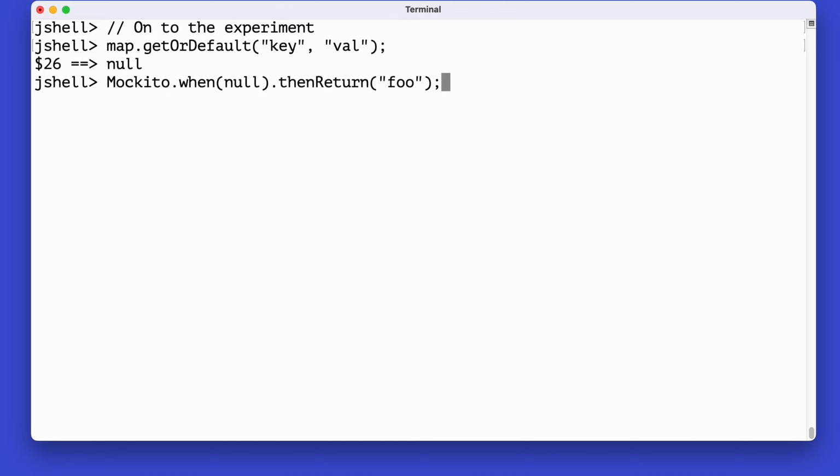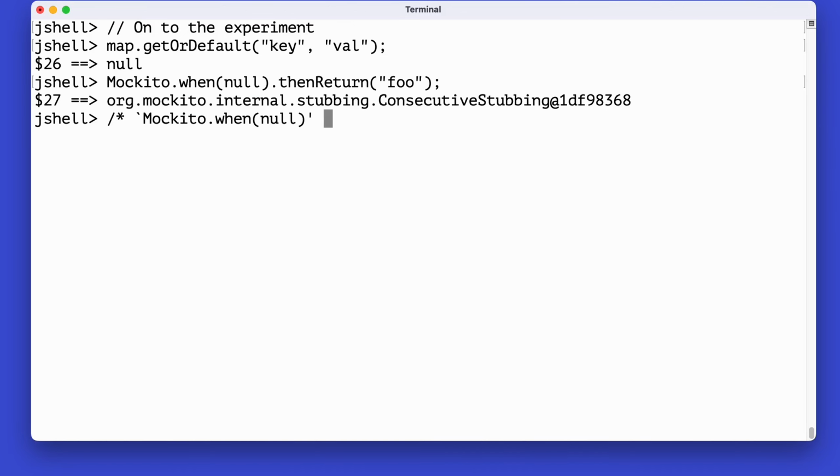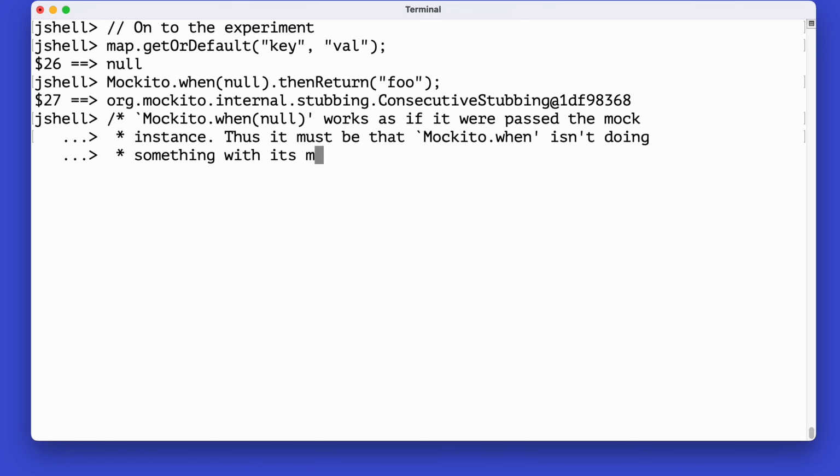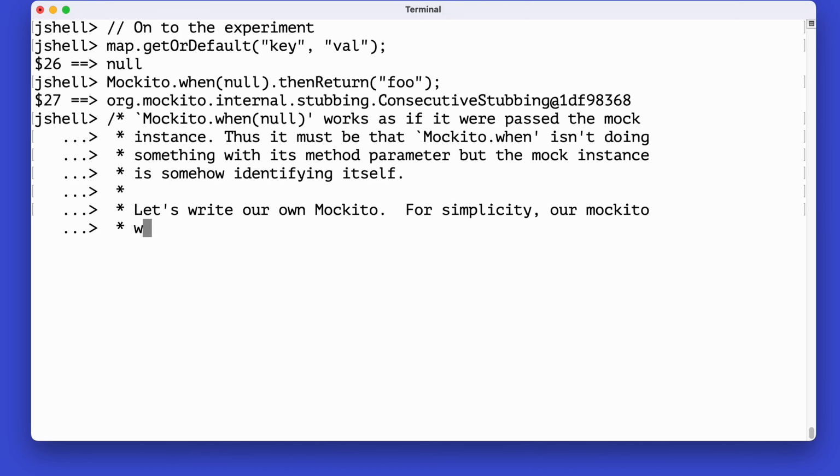Given that Mockito.when, though it was passed null, works as if it were passed the mock instance, it must be that the mock instance is somehow identifying itself to the Mockito framework. Let's write our own Mockito.